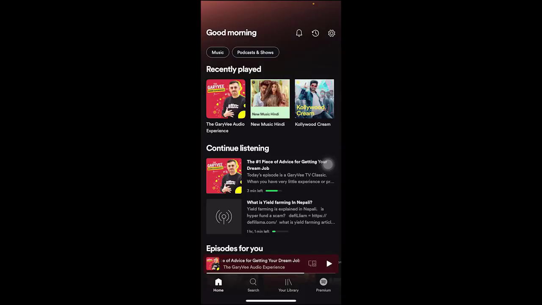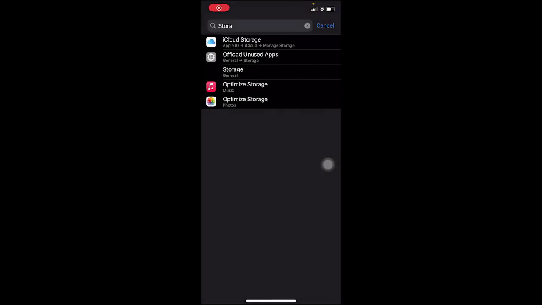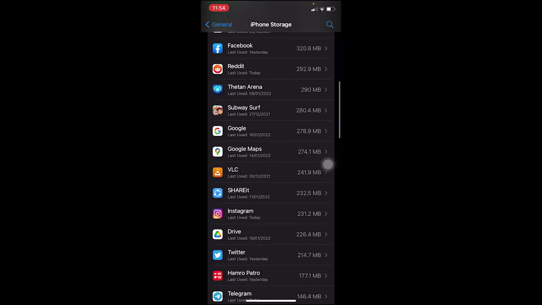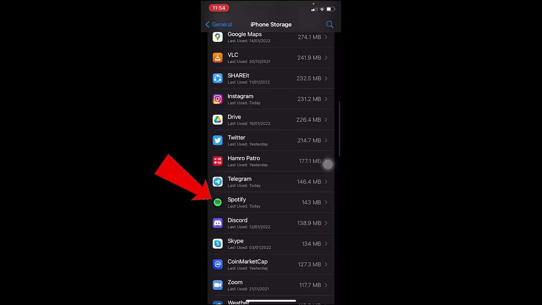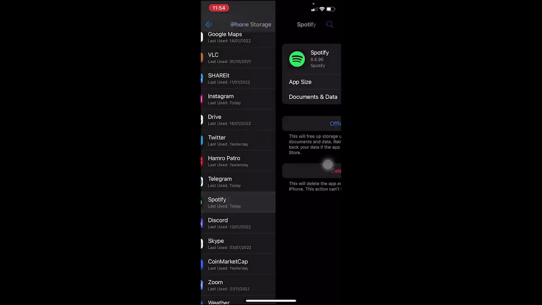And if turning that on also doesn't fix your problem, then the last step is you want to offload Spotify. For that you want to go under settings, and under settings you want to go to storage. And once you go to storage, you want to find Spotify from over here by scrolling a bit down. Once you see Spotify, click on it, click on offload app, and offload your Spotify.